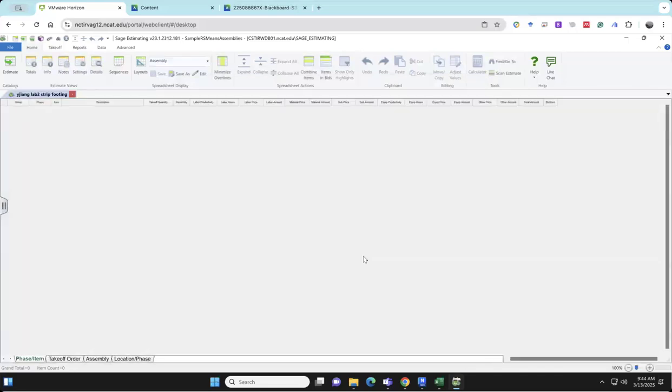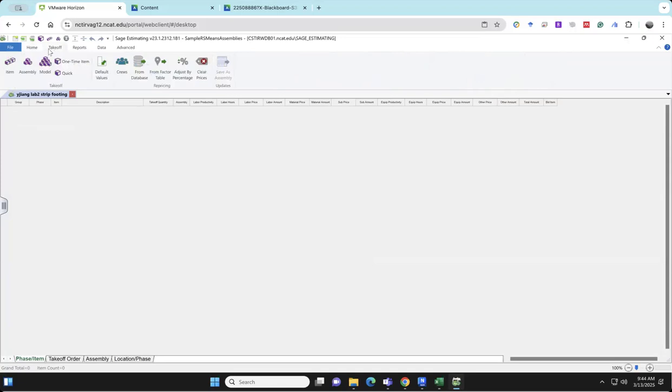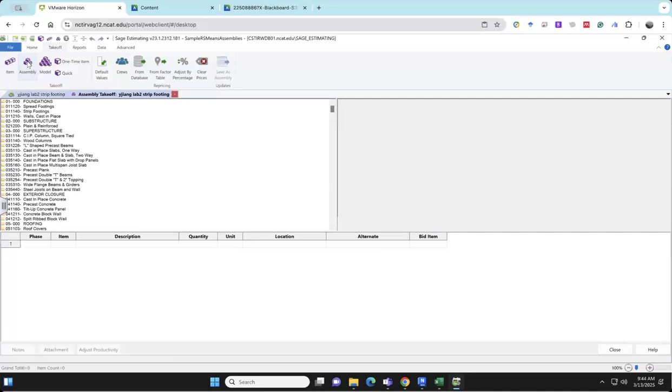Now you are in the Sage working space. So once we get the quantity information in, you will see the cost result showing here, right? But right now, we don't have anything to show here. So we will click the takeoff. And we will click assembly, okay? And once you click assembly, the RS Means database will be pumped out.